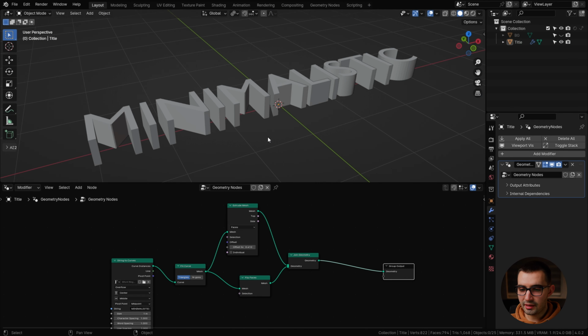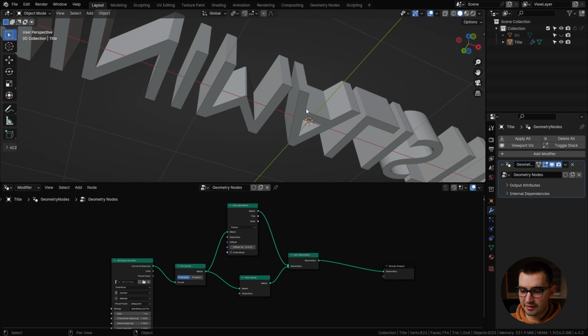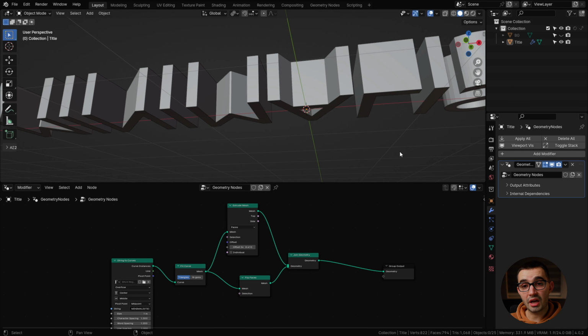Another problem we created by joining the two geometries here is that these faces at the bottom and the rest of the faces are not connected. And that gives us duplicate vertices.